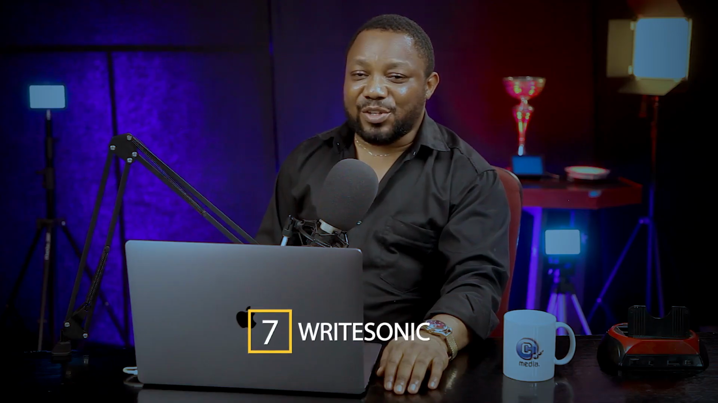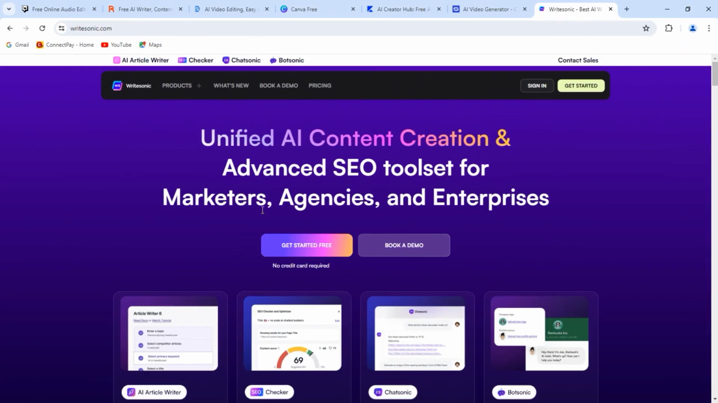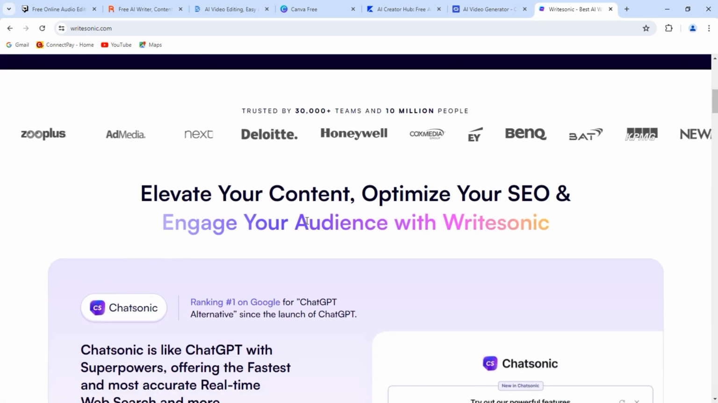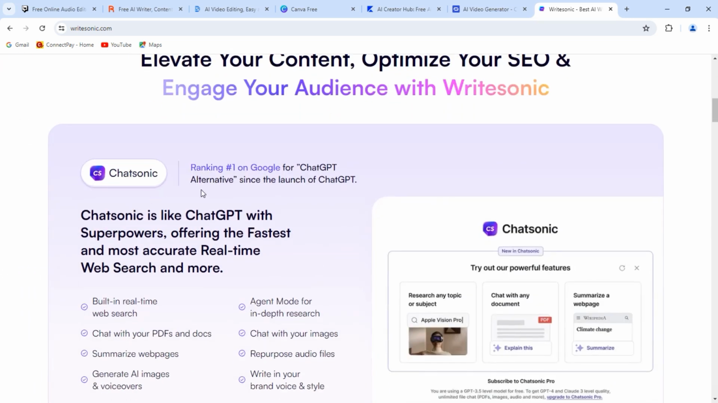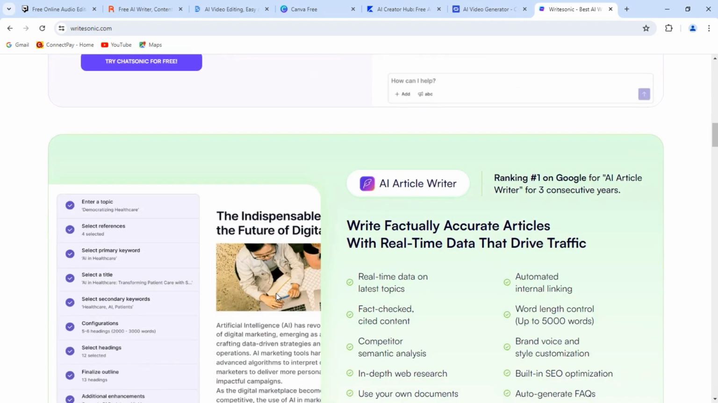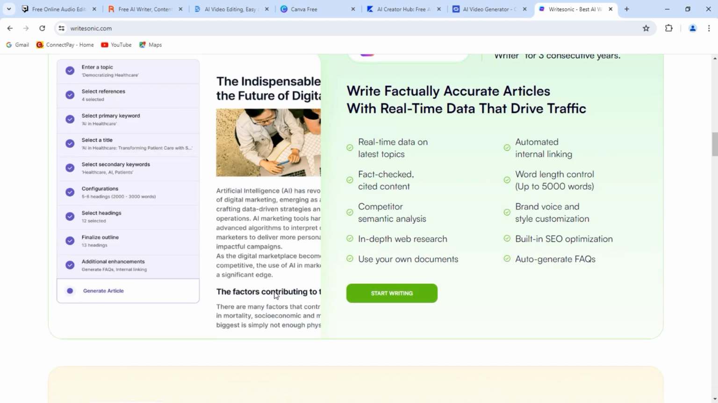7. WriteSonic. WriteSonic is an AI text generator with an online free plan that lets you generate up to 10,000 words per month. It is based on GPT 3.5, so it's been trained on billions of pieces of content and can generate virtually any kind of text.